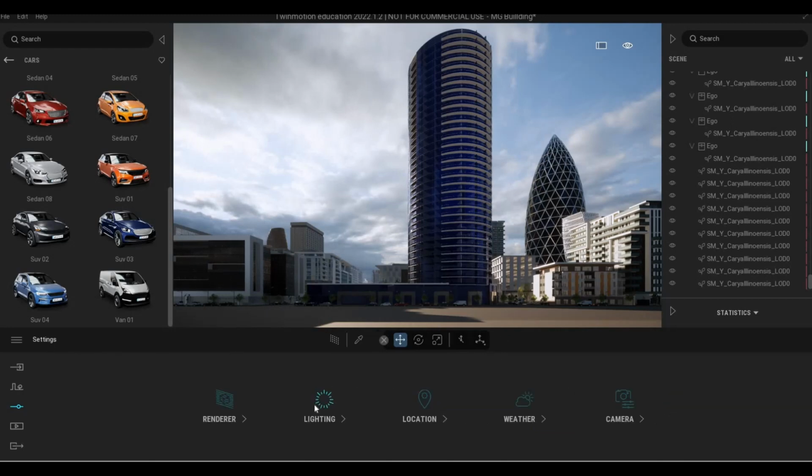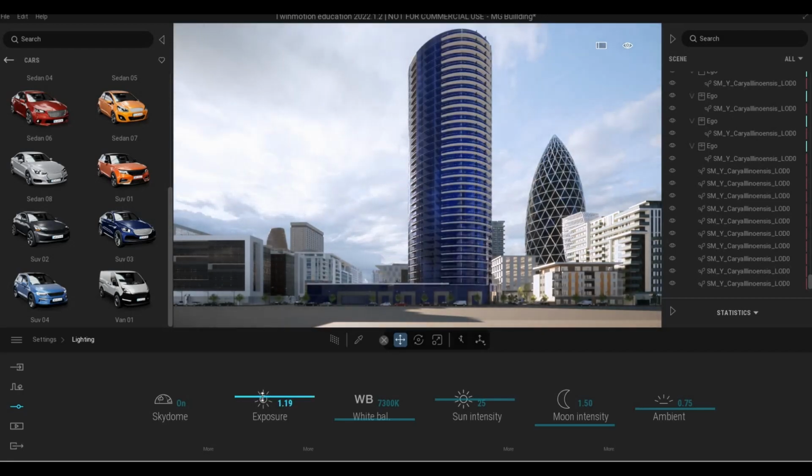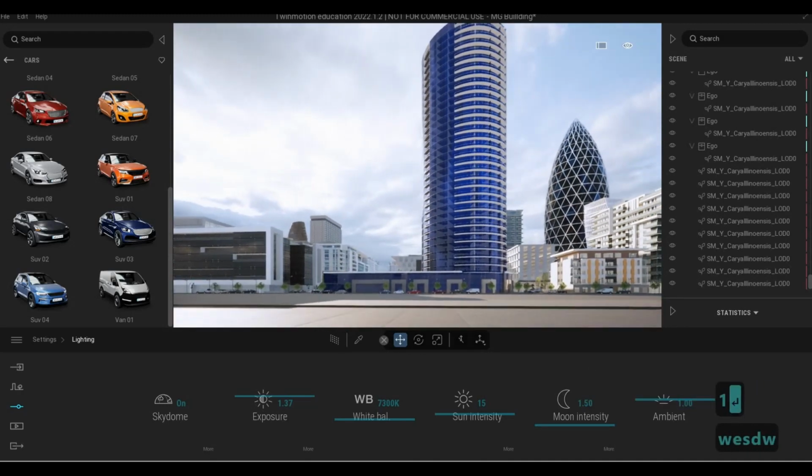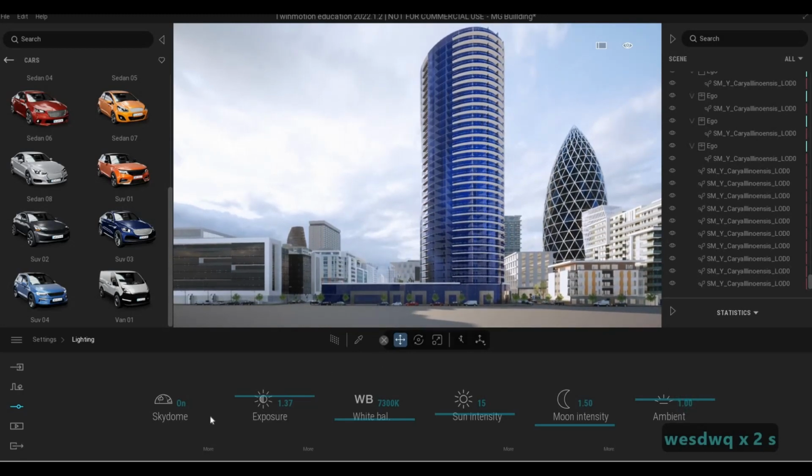But for now, what we could do is change the exposure level. So that one looks nice. Sun intensity, let's decrease it a bit. So around 15 is good. And then ambient, increase it a bit. Maybe we could increase it to 1 to have a better view like that. And then white balance.